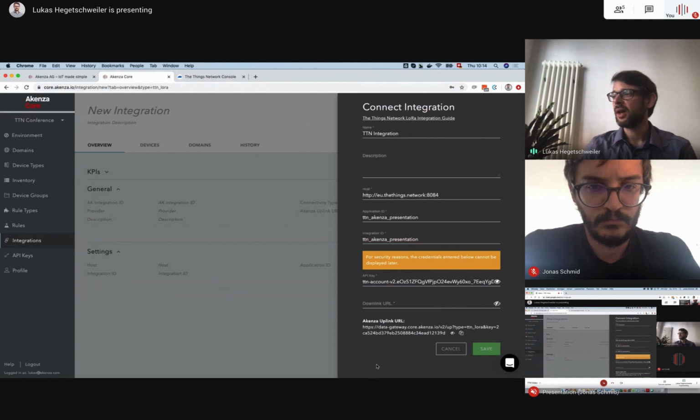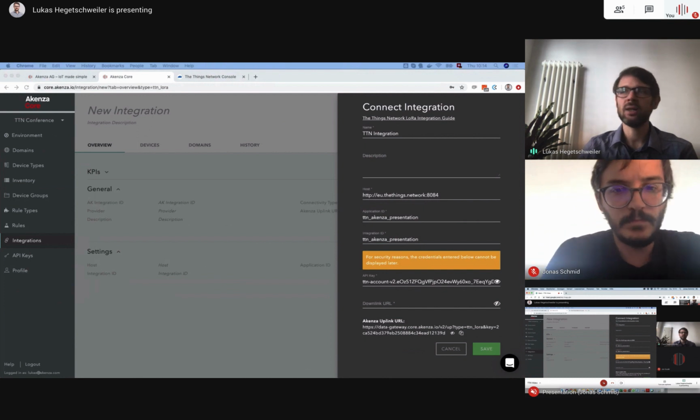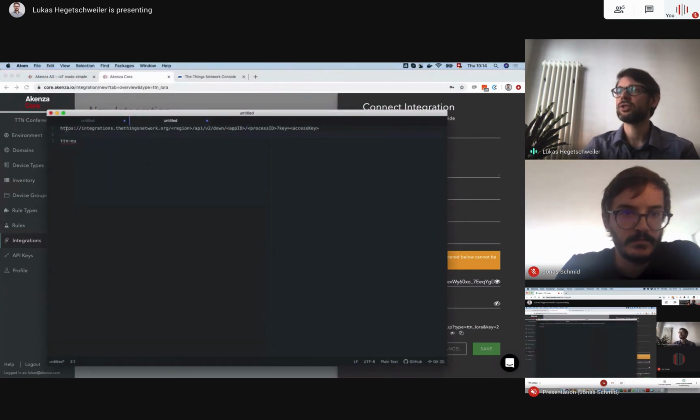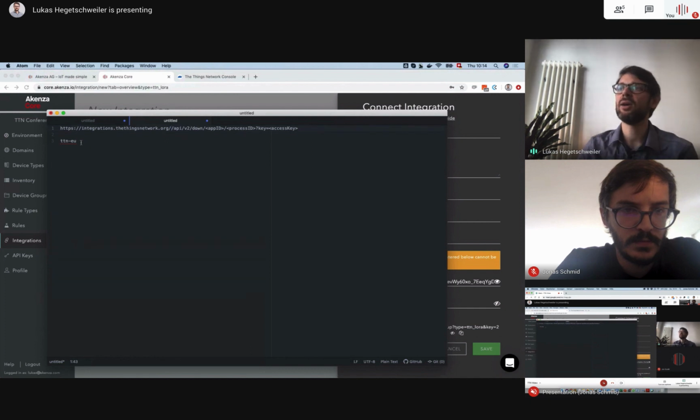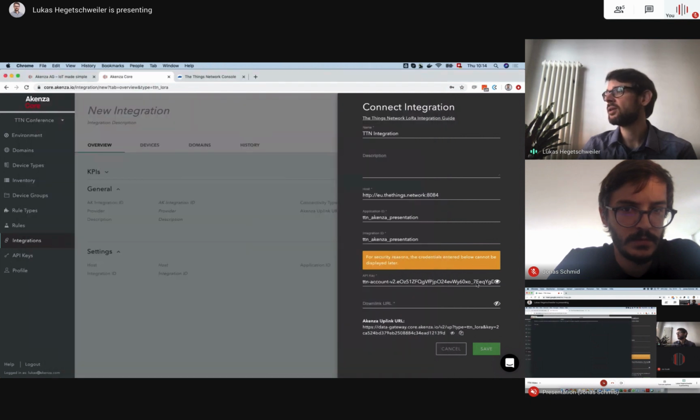What else do we need? Now we also are going to need a downlink URL. So that's the opposite. We now connected the uplink: when a sensor is sending data to the TTN network, the TTN network sends us this data to the Akenza Core. Now we want to send downlinks to the device. For that, we also are going to need a URL, and the URL structure looks like this, and the region. Again, we need to adapt the region depending on where we are. So for Europe, it is TTN EU. And you can also see in the integration guide for all the other countries or regions what you have to paste here. The access key is again the key that we already configured here.